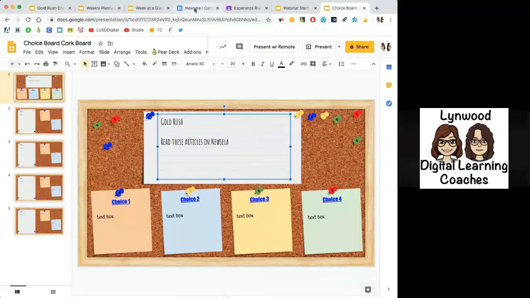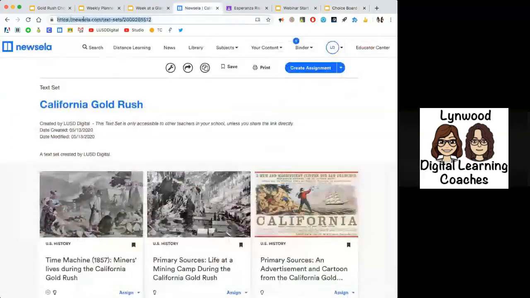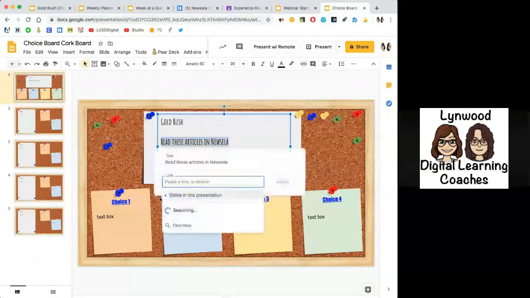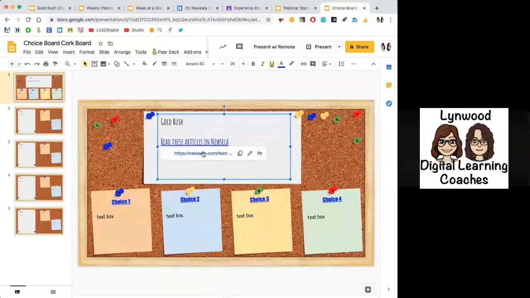So I go to my Newsela text set. Up here, I have the URL. So I built the text set. And if you want to know how to build text sets, just reach out to us. You would highlight the URL and then copy. Okay. I come back to my choice board and I highlight this. And then see this link here? I click that and I paste my link. Now that will link, whenever I click on it, it will link me to the Newsela articles.